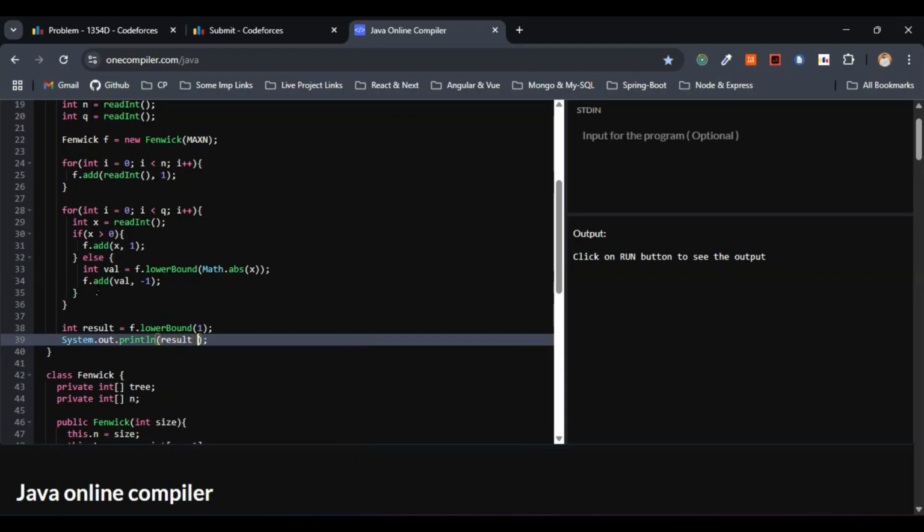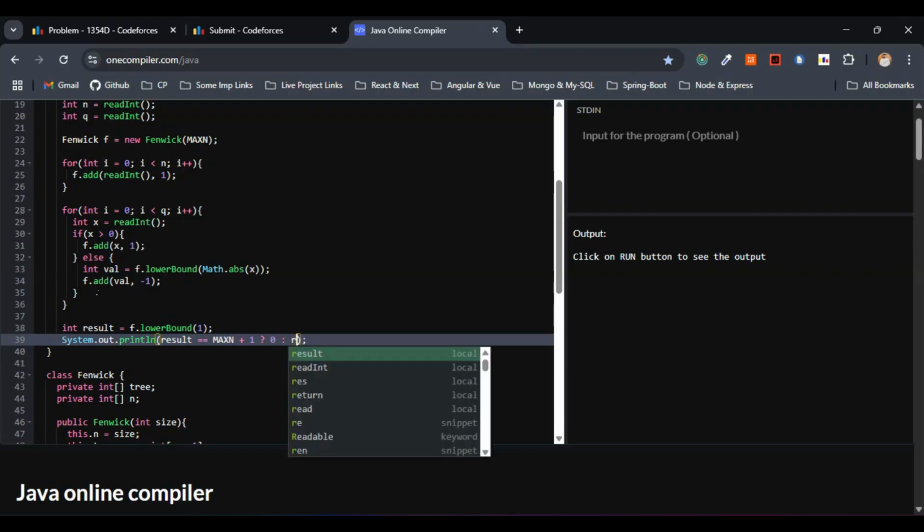If result is equivalent to maxn, we'll be making use of the ternary operator: maxn plus 1, because we are going with 1-based indexing. Then we have to display 0. Maxn means this one here. If we are left with the empty multi-set, then we have to return 0. Else we have to return result.